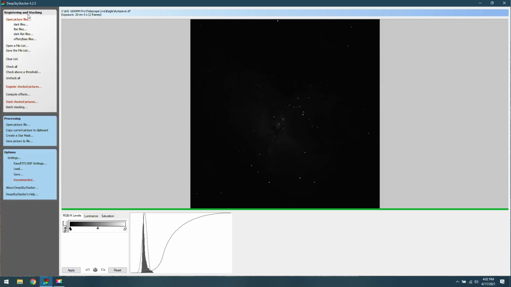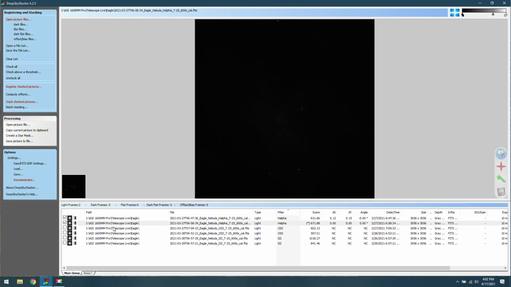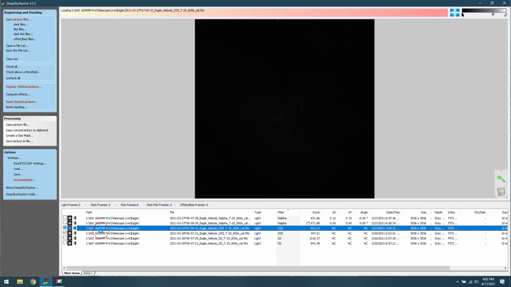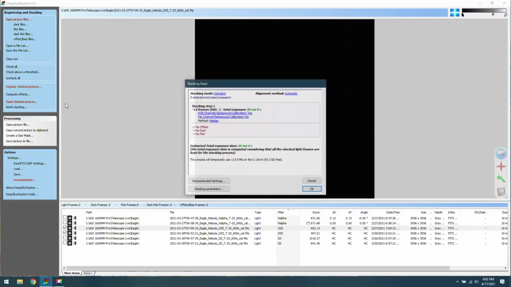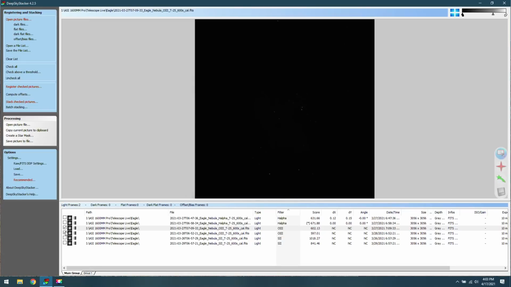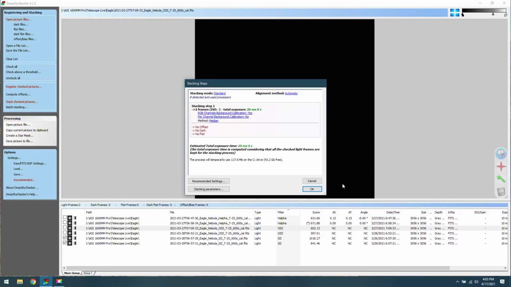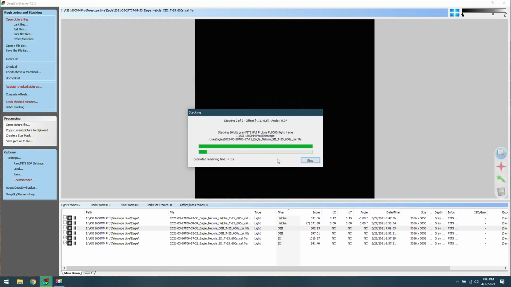If we go back to Register and Stacking in the very top left, we're going to uncheck our 2 H-alpha and then check our 2 oxygen and repeat that. Stack checked pictures, hit OK, save that as oxygen.tiff. Uncheck these, check the sulfur, stack checked pictures, hit OK, save this as sulfur.tiff.